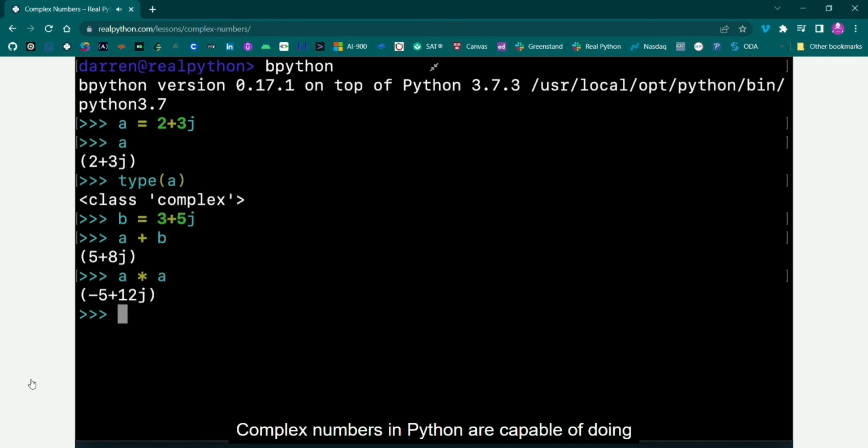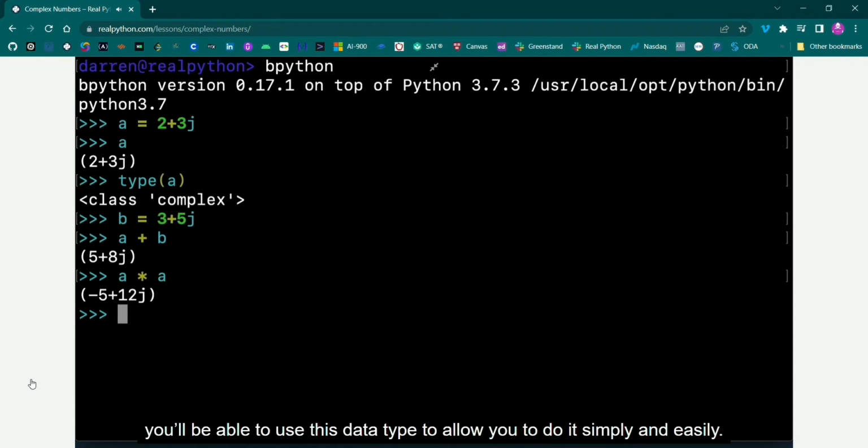Complex numbers in Python are capable of doing any of the sort of arithmetic you'd expect to be able to do with them in mathematical work. So if you're doing anything that involves complex numbers, you'll be able to use this data type to do it simply and easily.